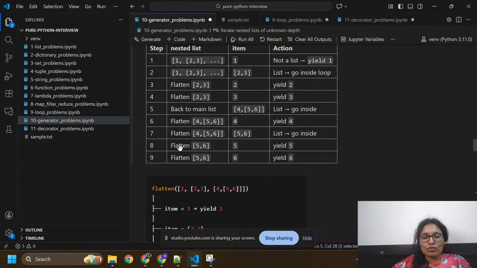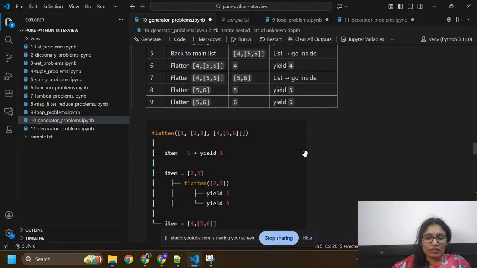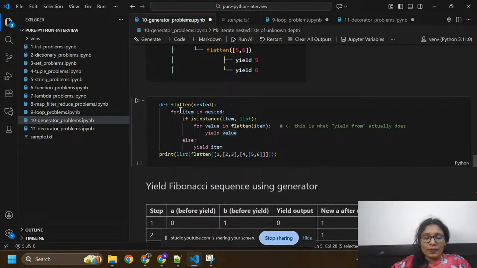So I have flatten equals 5 6, this number. I took 5 from here and yield 5, and flatten 5 comma 6, I got 6 from here and yield 6. I hope you got it. So here you can see I have one function, flatten, inside this I have passed the next state.